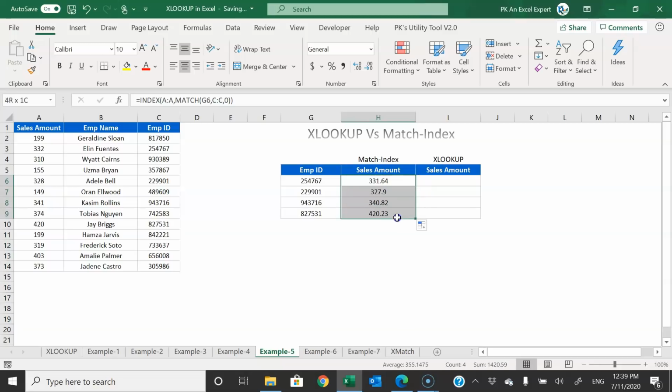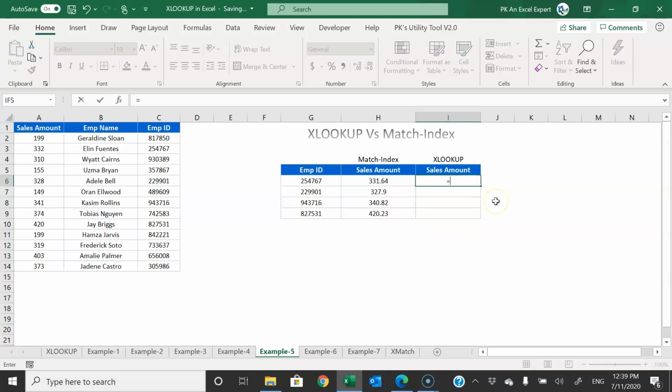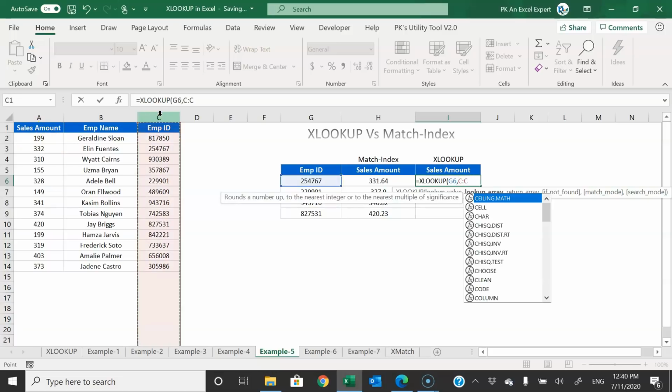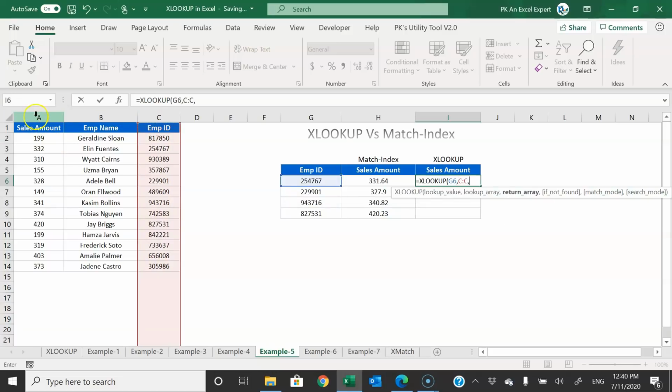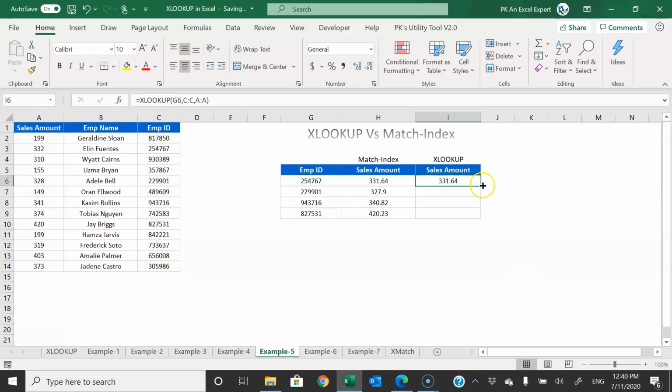Now you don't need to use two functions here, INDEX and MATCH. You can simply use the XLOOKUP. Lookup value, this one, lookup array will be this one, and the return array will be this one, and just close the bracket. It will return the same result. Alright friends, so in place of index match you can use the XLOOKUP.